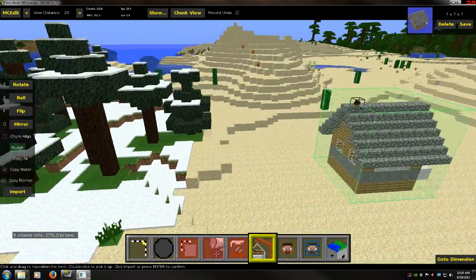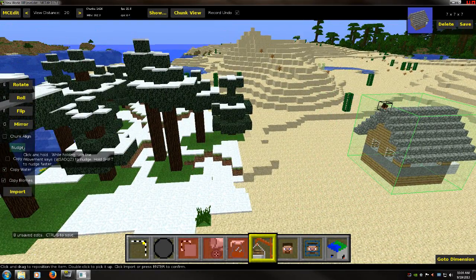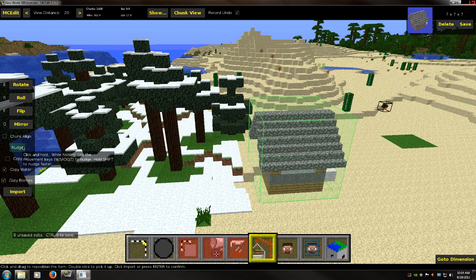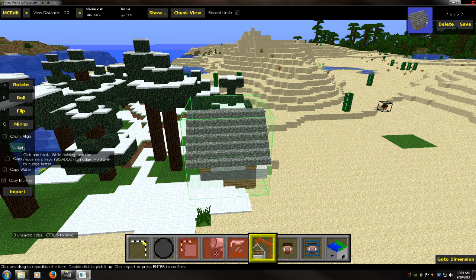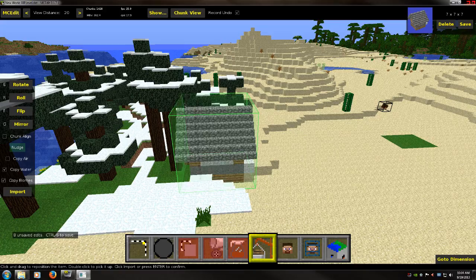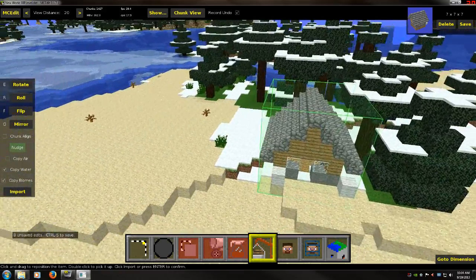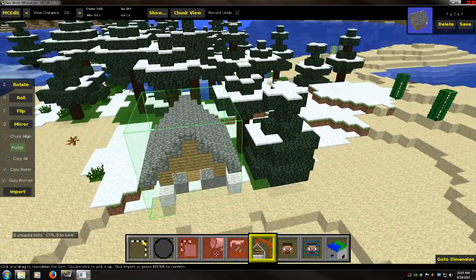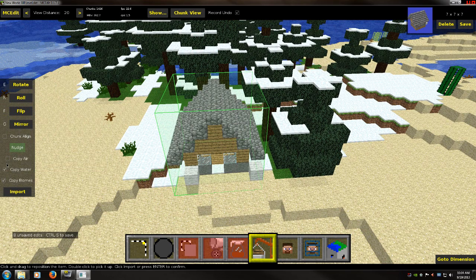in certain situations that I don't want this house to actually eat anything away. So if I want to put it right next to these trees, and it has to be very specific, but I really like those trees, but I want my house next to it, and as you can see, the green outline of the schematic is actually eating into the trees.